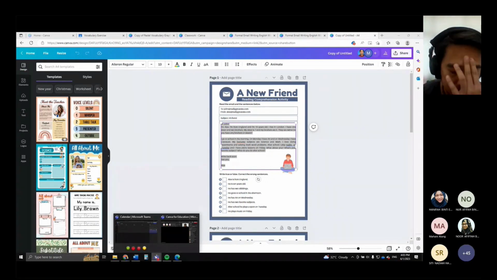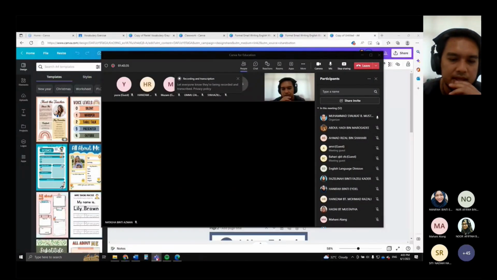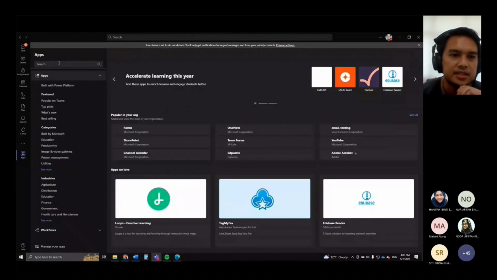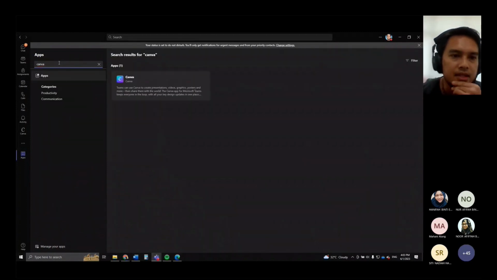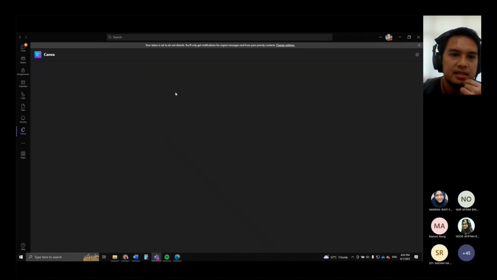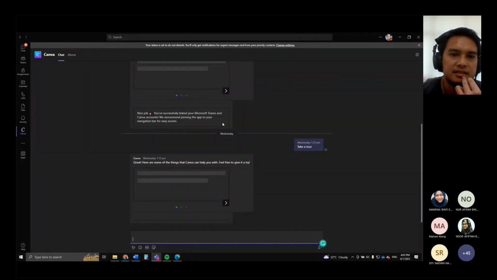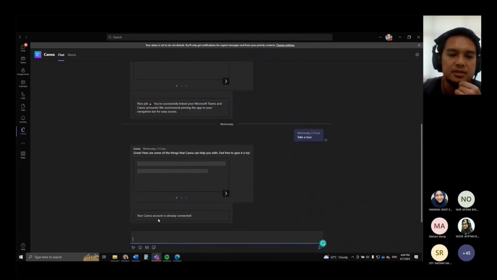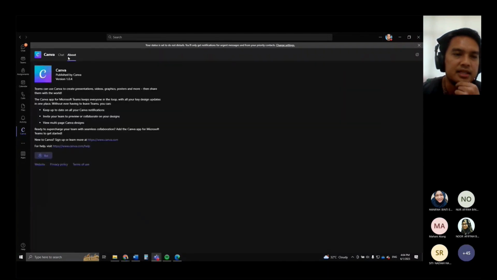Actually, last year in November, Canva announced their Microsoft Teams app, right? But I was not able to actually use it. You can see under apps, you can try to search Canva. You have to open it, and then there's nothing to it, you can't do much about it. You have to sign in, and it says your Canva account is already connected, and I've been emailing Canva. Probably it's not something which is ready yet.